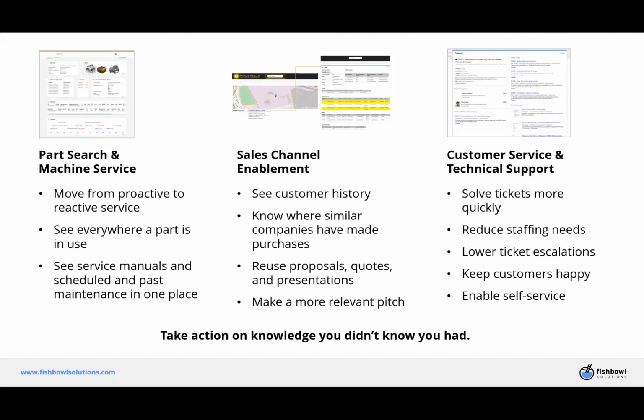this might allow you to see what is the ideal time frame to do service and be able to see from one place, okay, these are services that are scheduled, here's similar ones from the past, here's maintenance information from other kinds of content management systems.